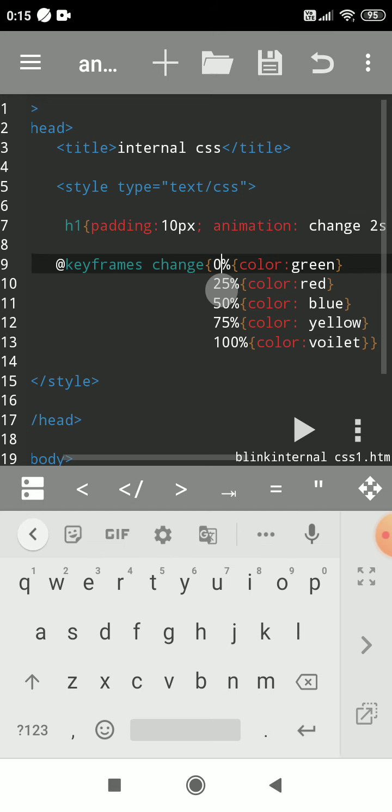0 percent is a keyframe selector, specifying how you want to change from one sequence of animation to another. You can write 0 and 100 percent, or you can write from and to, this way also. You can use any number of percentages. Here I have given 4 percentages. Now 0, it should start from 0 percent.